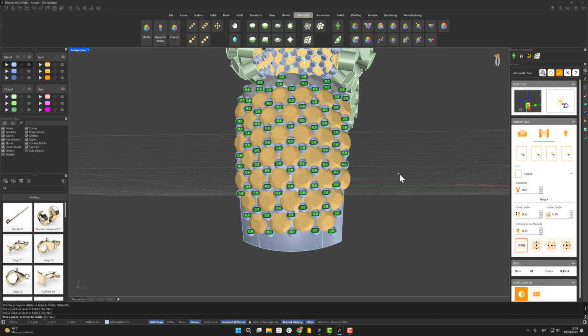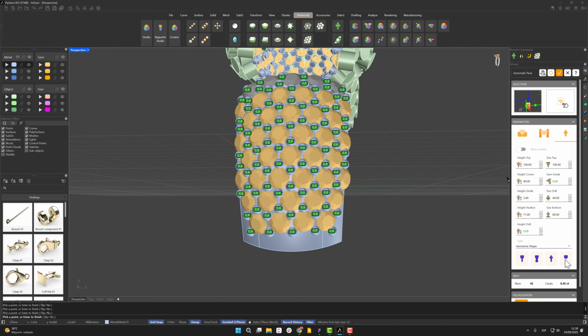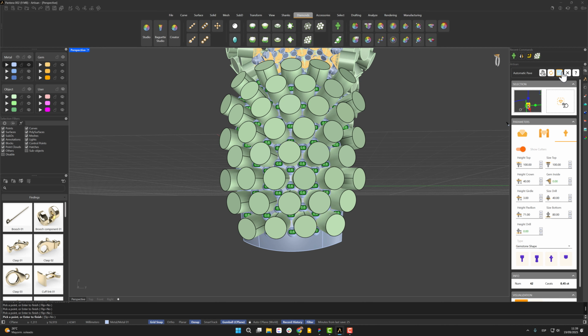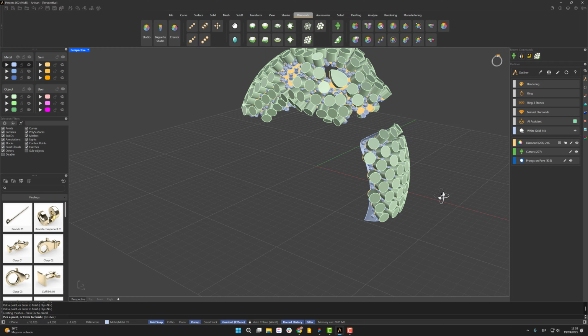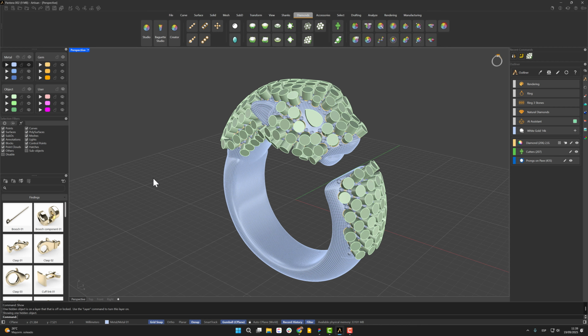Now go to the Cutters tab, activate the fourth preset, and activate the cutters. Accept the command to finish. Now we can hide the surfaces and show the original model. We will use the dynamic prongs command to create the last prongs.